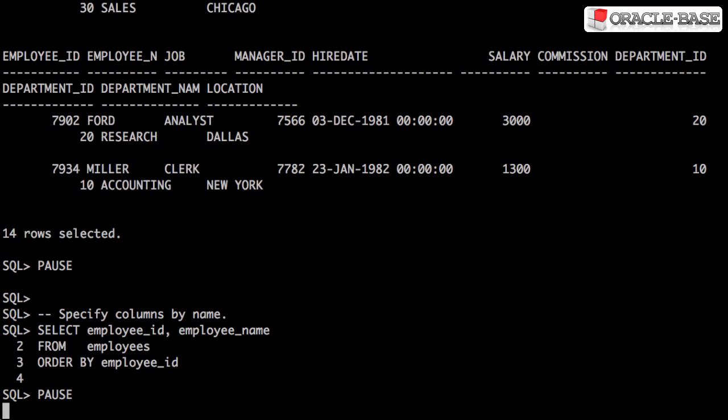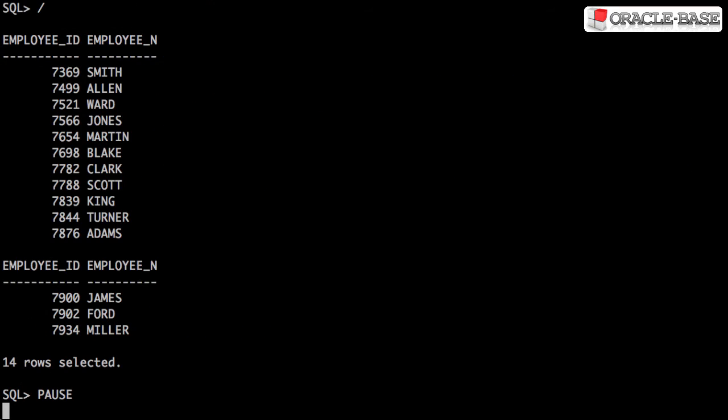In many cases, we'd avoid wildcards and specify the columns by name. In this case, we're just pulling out two columns from the table, employee ID and employee name. On executing the query, we can see only the columns named in the select list are returned.